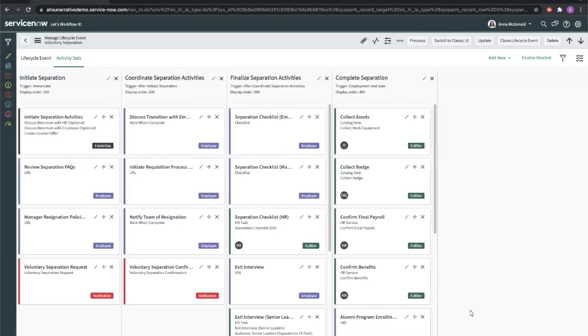Now we're going to pivot to take a look at what offboarding between HR and IT asset management can look like. Currently, I'm Anna McDonald, an HR manager. What we see is a lifecycle event, voluntary separation, which will be our offboarding lifecycle. This is available as an experience pack from the ServiceNow store. Here we can see the particular item, collect assets. This will be one of the tasks for an employee such as Nick Newman when they are going through the offboarding lifecycle.